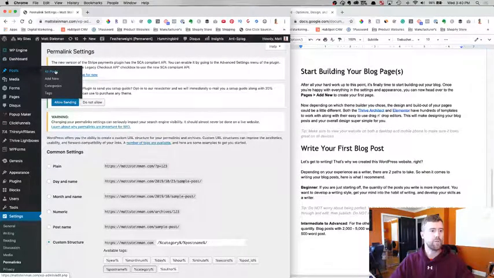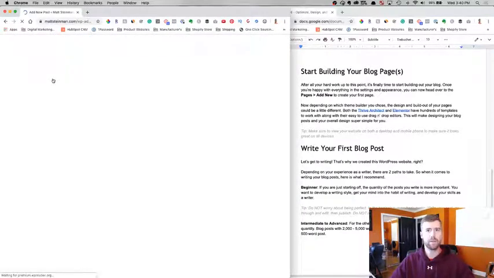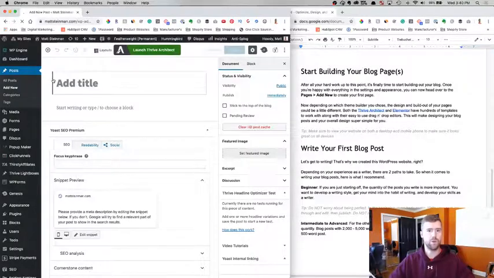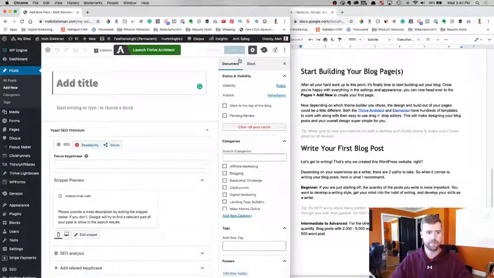We're going to go a couple different ways. We can select all posts if we want to, kind of look at all the posts that we have, or we can select add new. So we're going to say add new. And again, depending on which builder or theme that you chose, it's going to look a little bit different. So this is, you're going to add your title here.